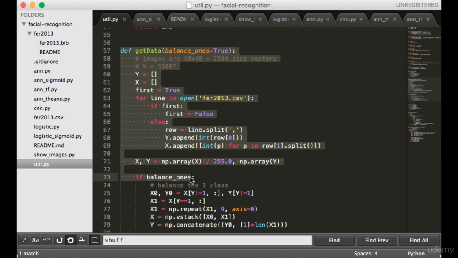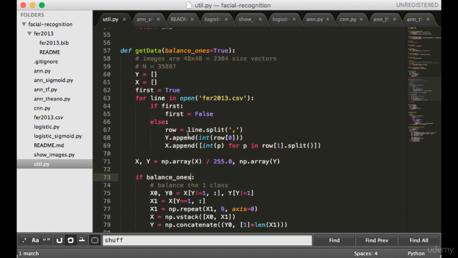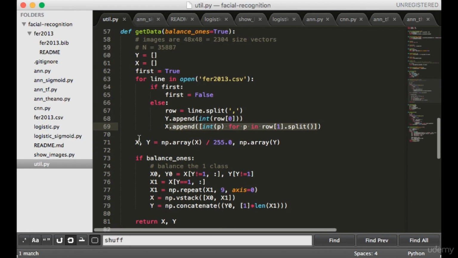The next function, getData, is built to get all the data from all the classes. So in the first part here, we initialize empty lists for x and y. We want to skip the first line because the first line is just the headers. We know that the first column is the label, and then the second column are space-separated pixels. So we turn all of these into integers. The next step is to convert these into NumPy arrays, and we also normalize this data, so x goes from 0 to 1 instead of 0 to 255.